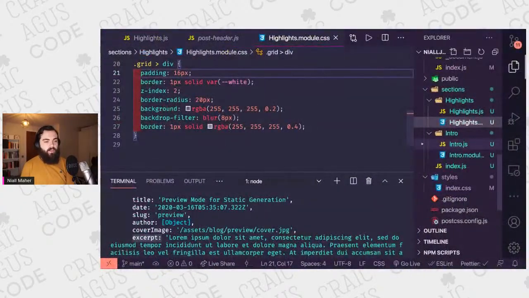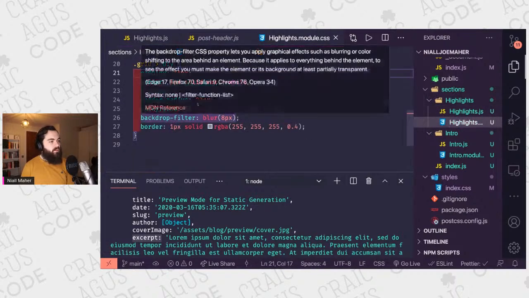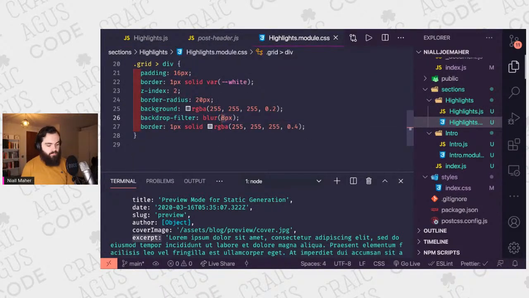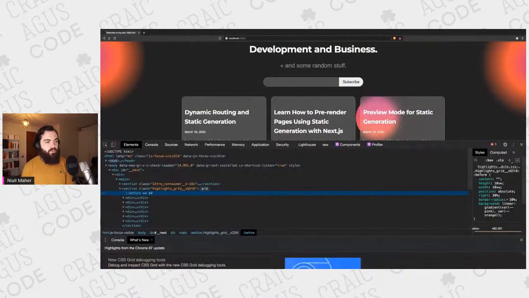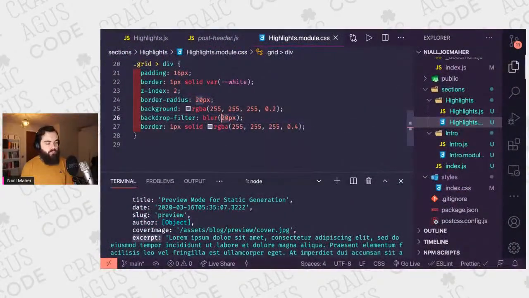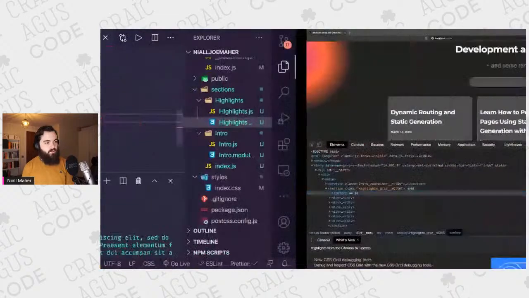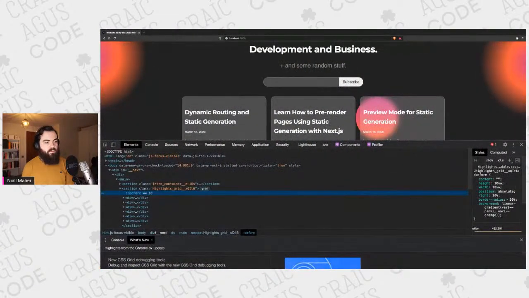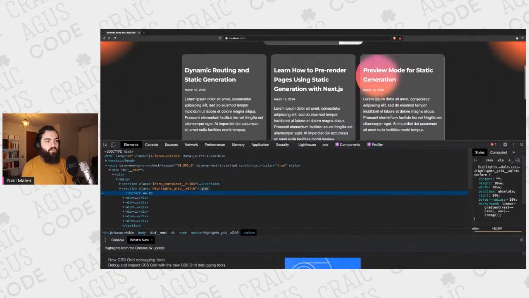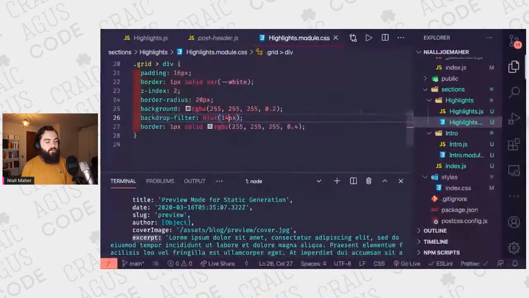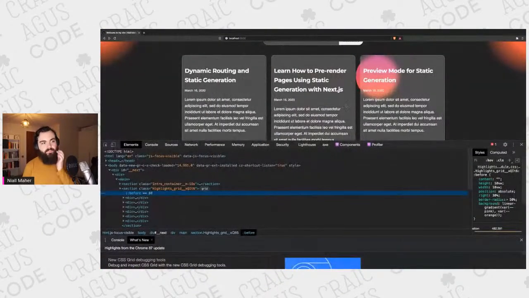I need a much more major blur on those highlights, I think, as well. Let's rock it up. Okay, that's too much. 14. Yeah, that looks better. Looks a bit crazier now. I like that.